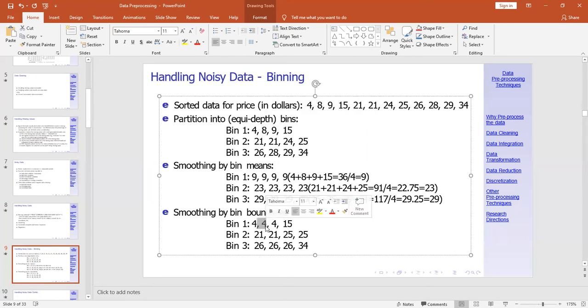So you have to understand carefully. Which is the nearer one, that you have to take. 8 is nearer to 4 than 15. That's why 8 is replaced with 4 here. Next you go with the next one. 9. So 9 is near to 4 or 15. What is the difference? 4 to 9 it is 5, and 9 to 15 it is 6. So which one is nearer? 4 is nearer. So 9 is replaced with 4.